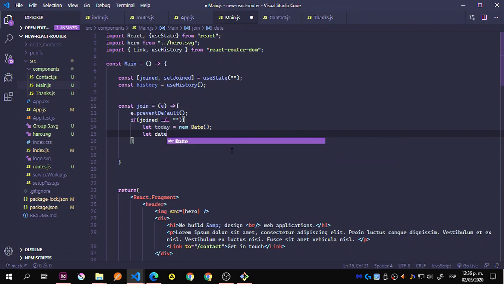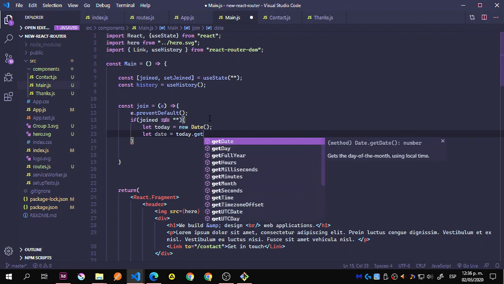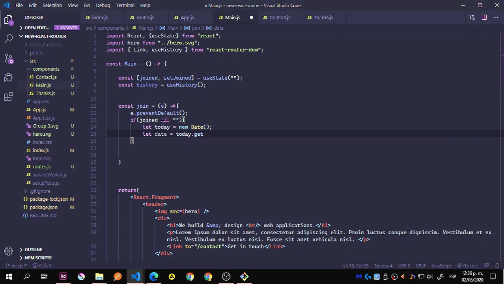So let date equal to today. Let me just copy this. This is just plain JavaScript in order to get and to pass the date. So we create a new date, and from there we get the full year separated by this dash.